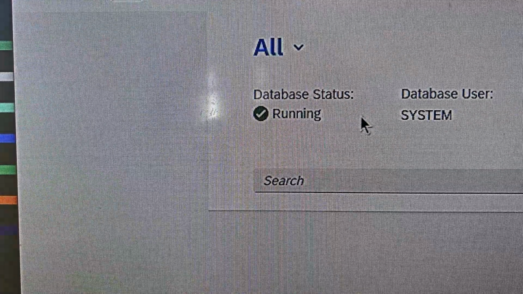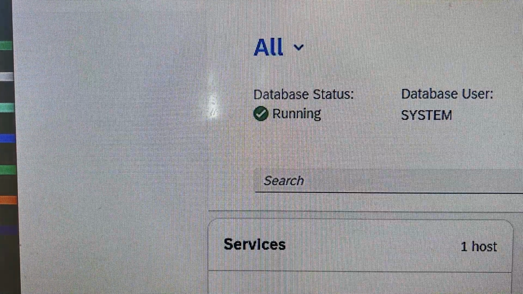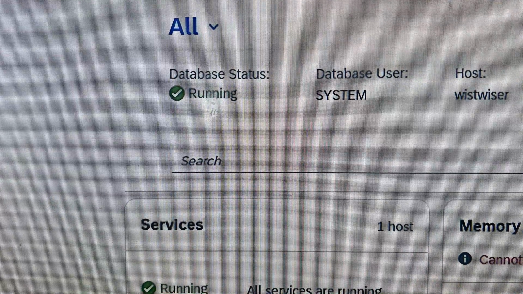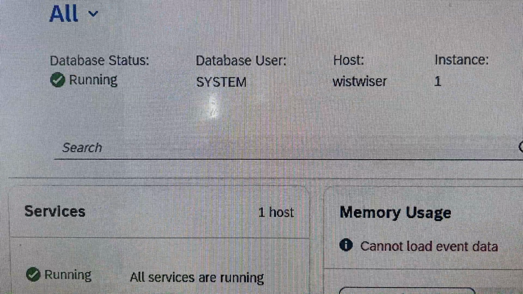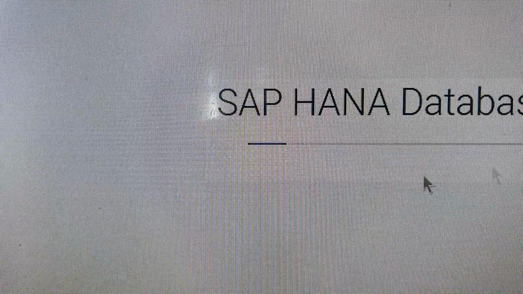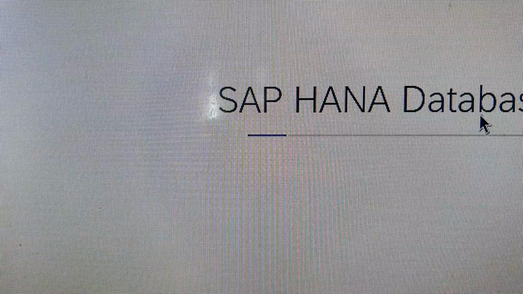It has got the same as Edge on HANA Studio. Cockpit 2.0 is a really amazing tool. It has got everything for us. So I'm just going to the SQL editor.